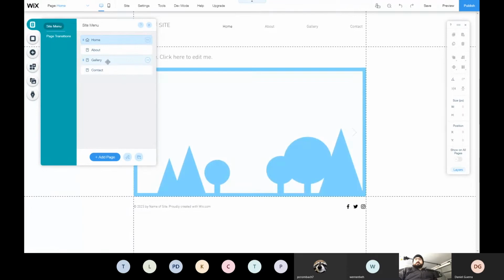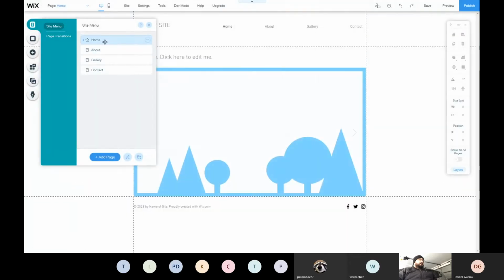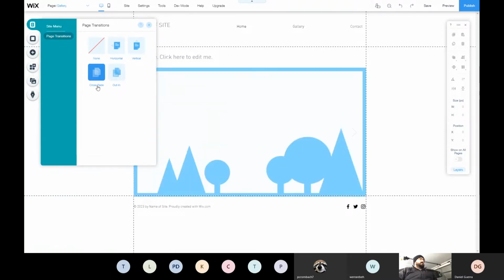Also, as I mentioned, the minimum is 3 pages on your website. So I'm going to get rid of the about page. So home, gallery, and contact, that's more than enough for us to get started with and do the assignment, right? If you want to get fancy, you can do page transitions. Ooh, I like going crossfade. I think that's very classy. So we have 3 pages: home, gallery, and contact.